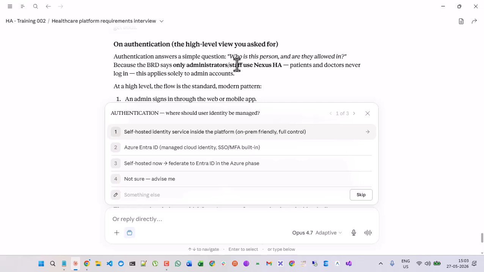On authentication high level view, you ask me, no. Authentication answers a simple question: who is responsible and what are they allowed in? Because the BRD only says administrative staff use Nexus HA. That's what you told. Patients and doctors never log in. This applies solely to admin accounts. This is what we decided.